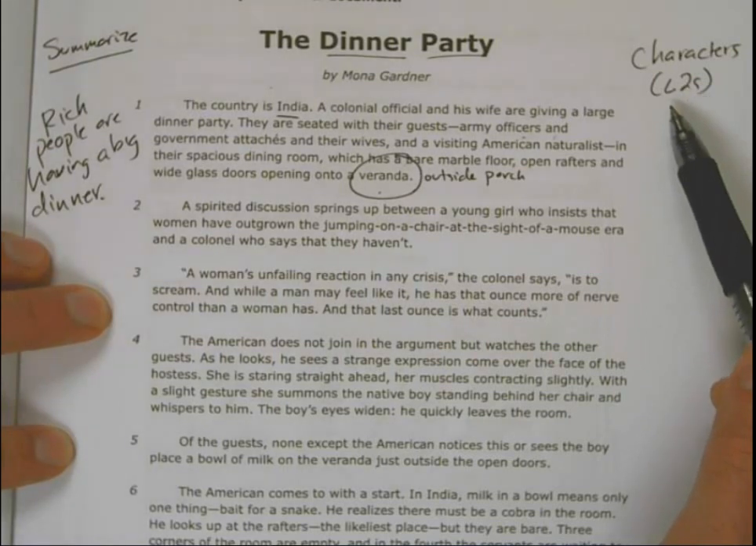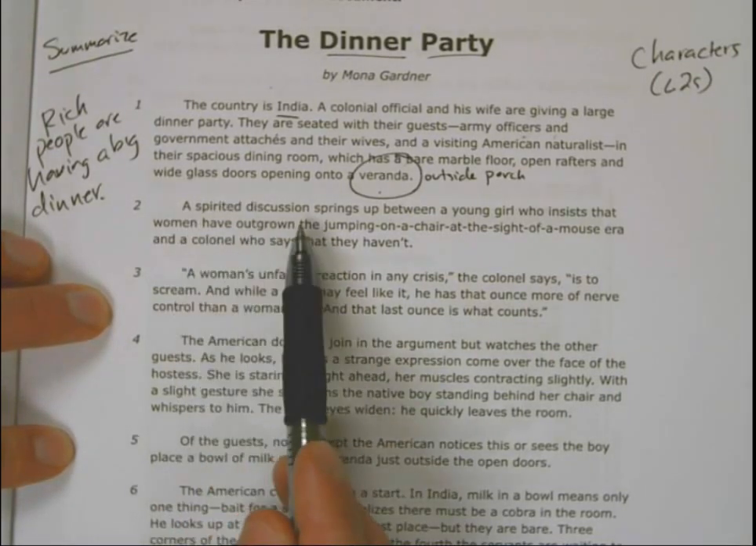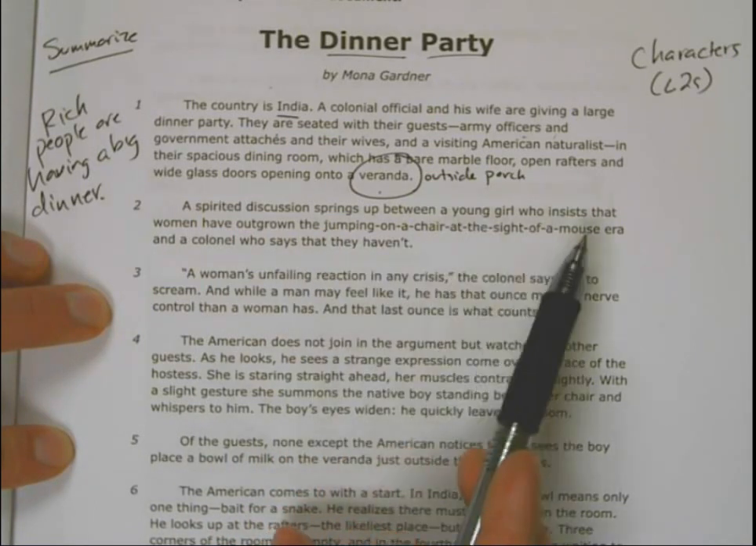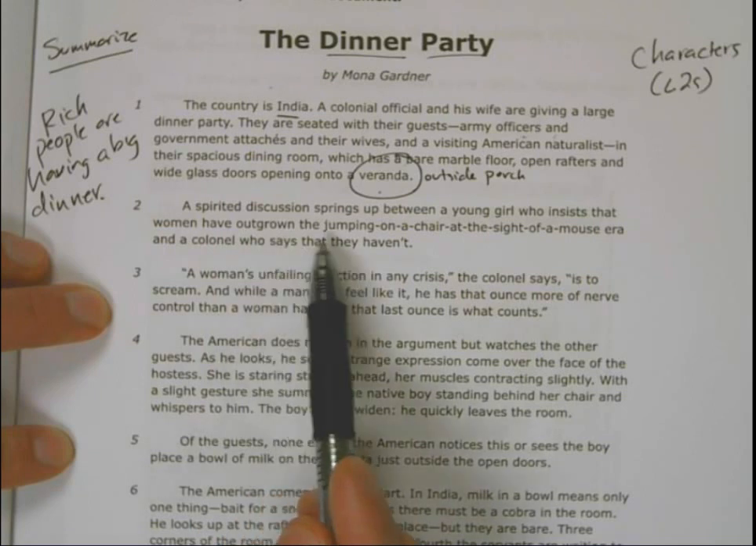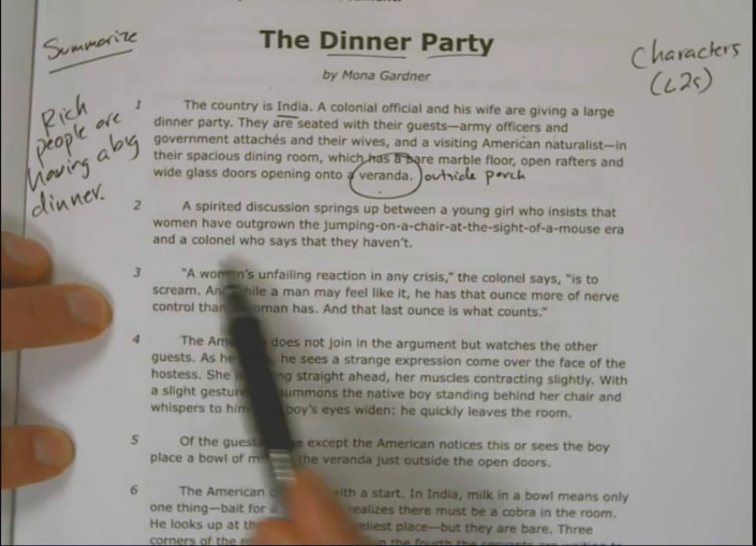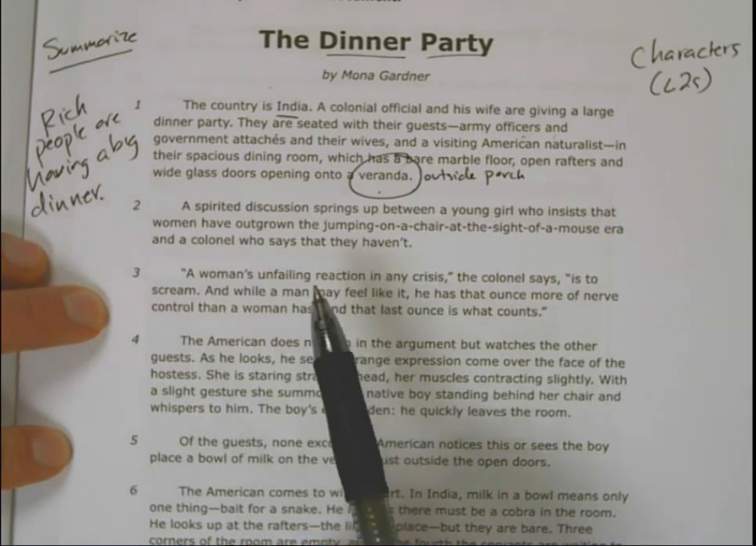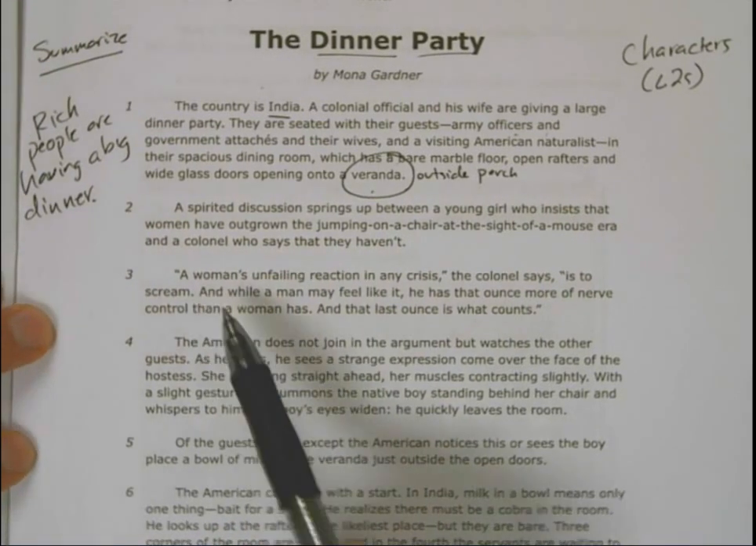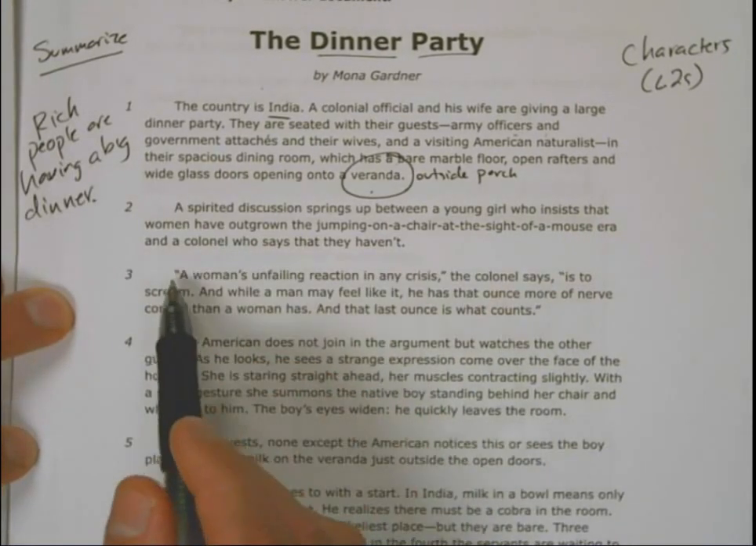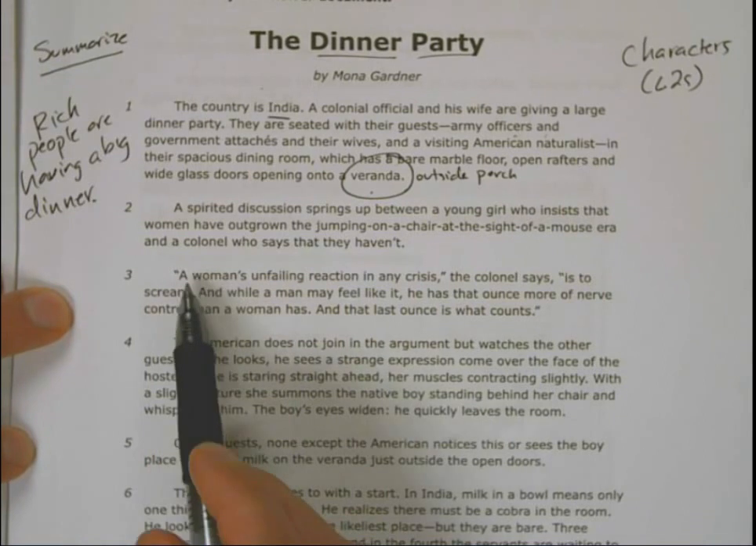So let's keep going. A spirited discussion springs up between a young girl who insists that women have outgrown the jumping on a chair at the sight of a mouse era, and a colonel who says they haven't.